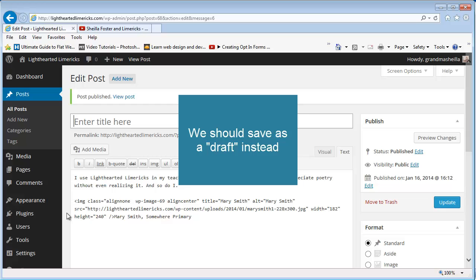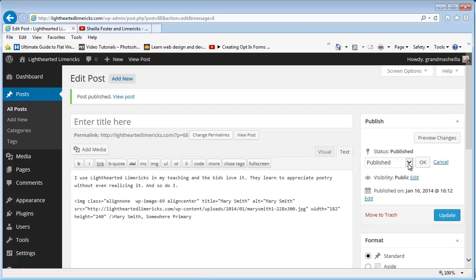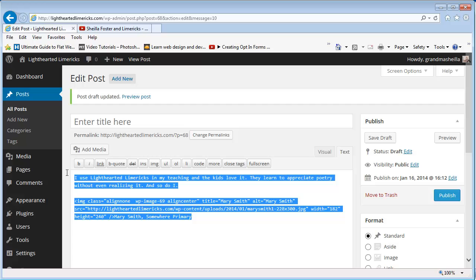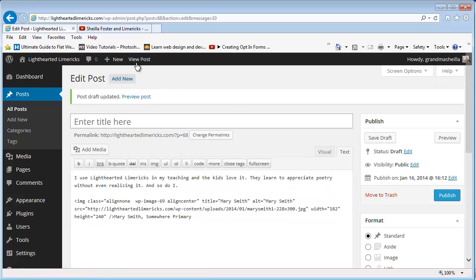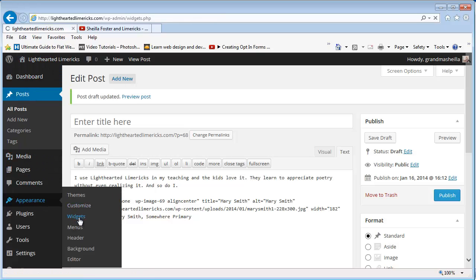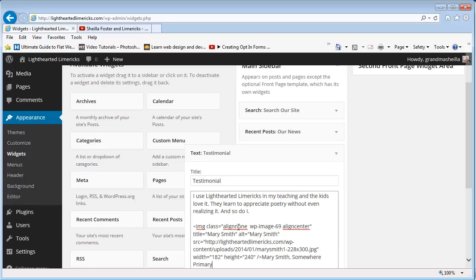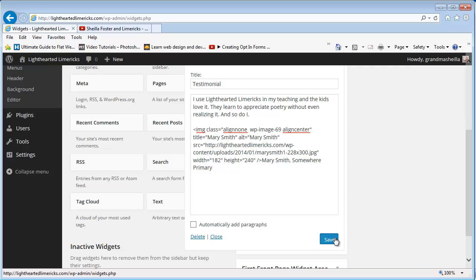No, I don't want to publish it, so I'll say no. I want it as a draft. I'm only using this as a way to get the HTML. I'll copy that and I'll save it as a draft so I can't lose it. But now back, Appearance, Widgets, and our text widget, and I'll paste that in. So all of that funny stuff WordPress has done for us.